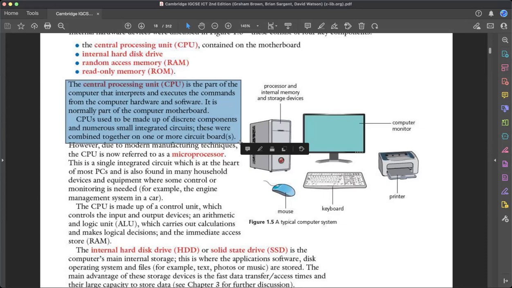Like when we are typing a document, whatever we type first goes to the CPU. The CPU reads our data, translates our data, and then it is sent to the monitor or the printer or any other way.